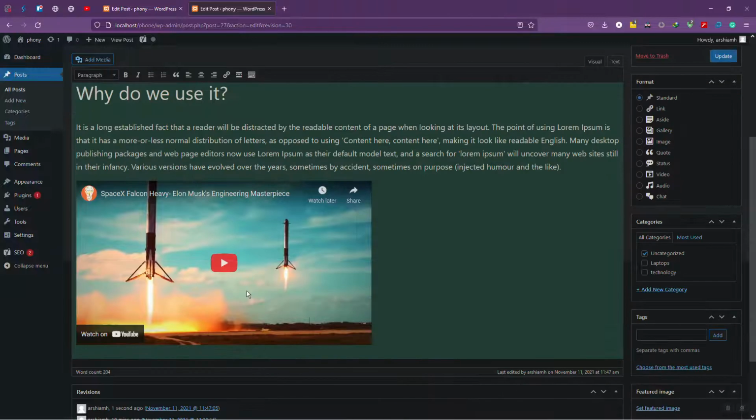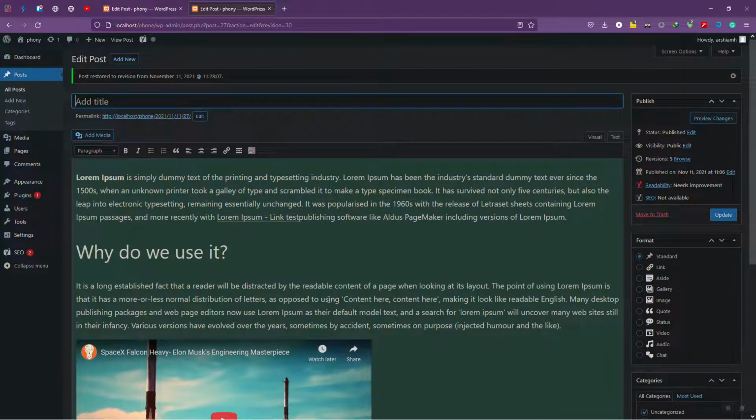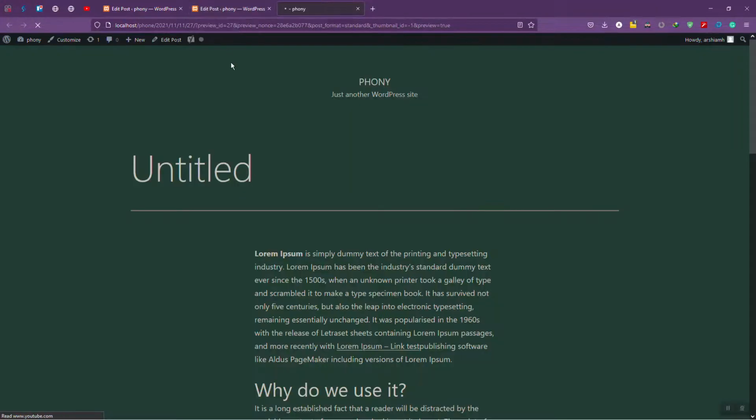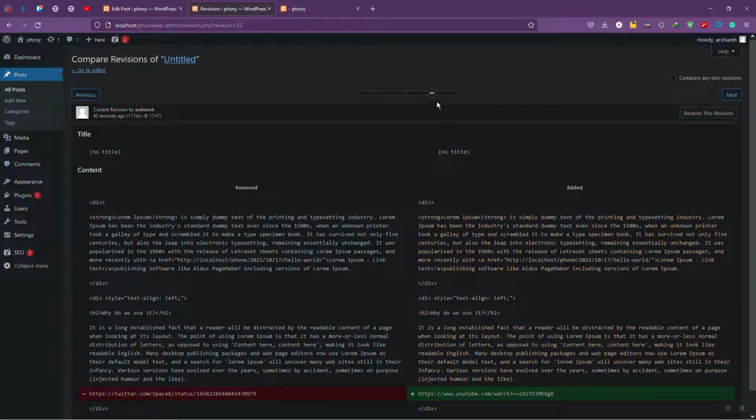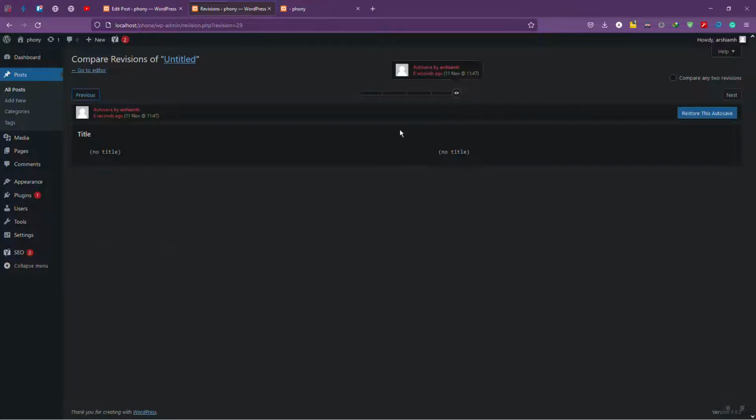And we just got back to this post, restore to revision from November, and this is the time there. And as you can see, you can preview the changes here. If I go to the revisions again, and for example, as you can see, this is the last one that I did 8 seconds ago.